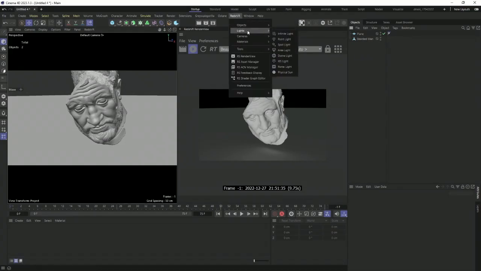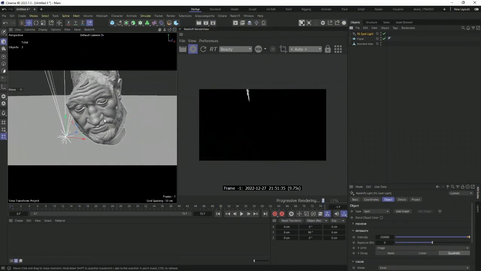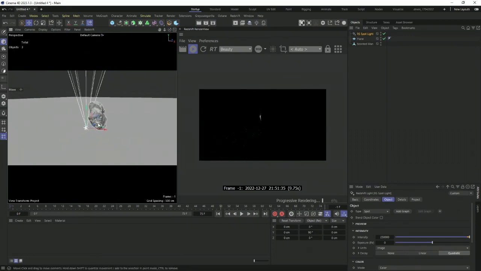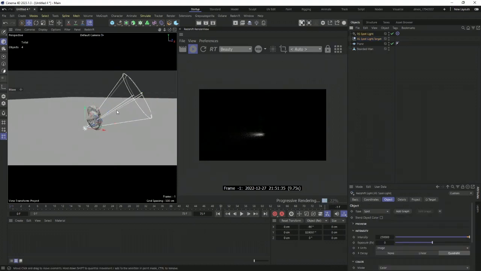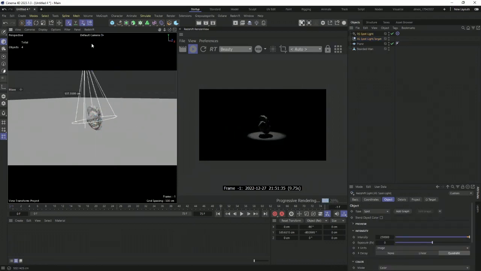It's a spotlight that emits light in a cone shape. Spotlight is most commonly used in combination with the target and null setups. To add it, in Attribute Manager, click the drop-down arrow and select Add Target and Null. Set the target to the head. In the World Coordinates mode, I changed the position of the light source.